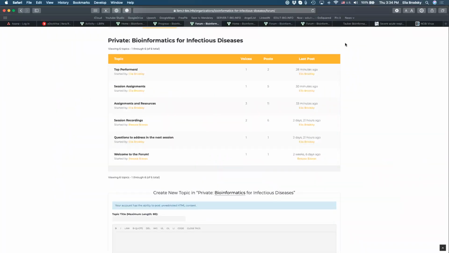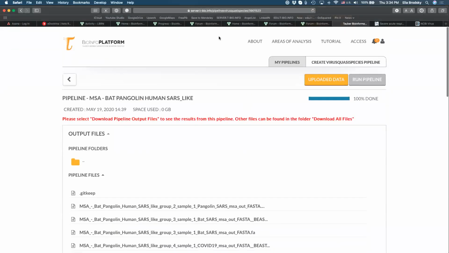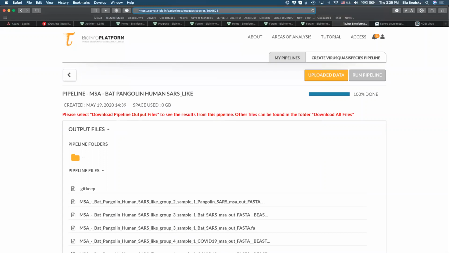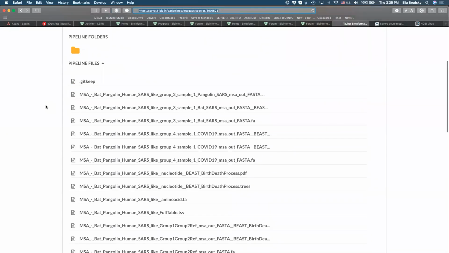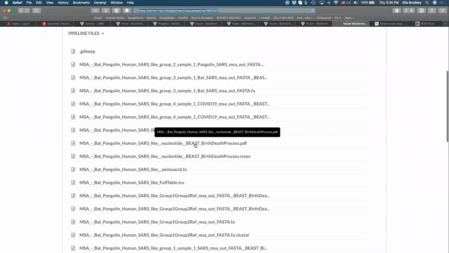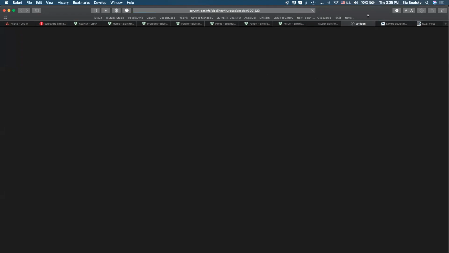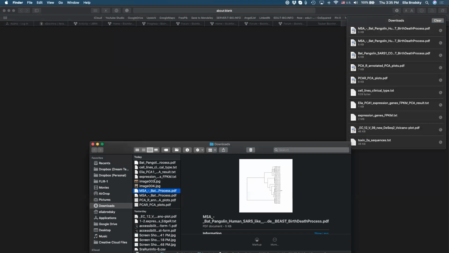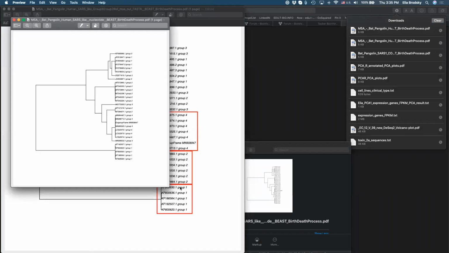This is a pipeline that I did, but you're welcome to look at the outputs as well. If you haven't run a pipeline, you should be able to see the same results. Here you can see a bunch of different outputs. Some of them are simple, like you can just look at this PDF file. Let's take a look at what this PDF file will show us. Okay, so here's that PDF file.